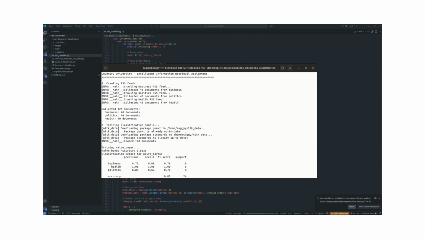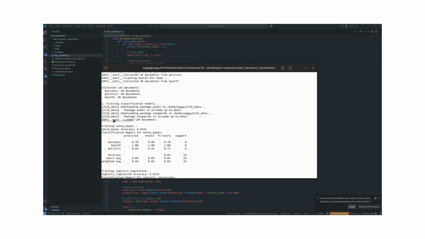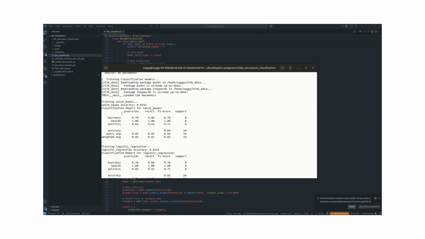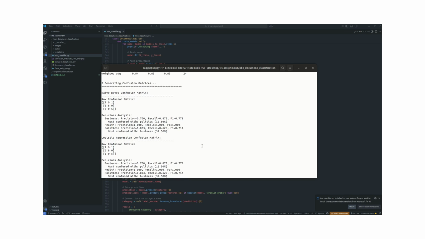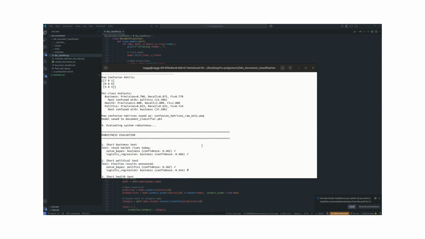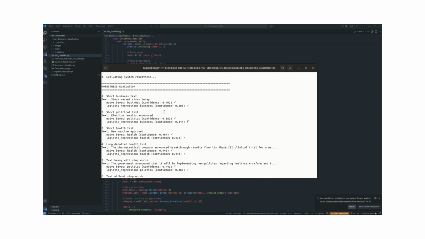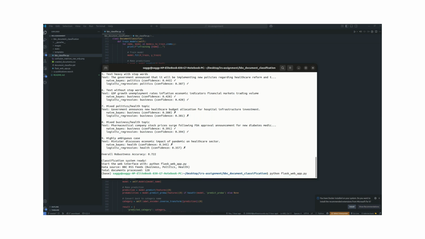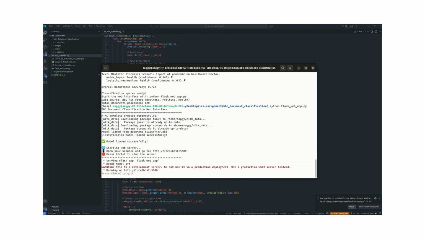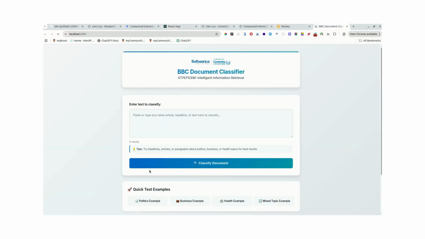So here we are training the model, and we have got the accuracy, precision, recall, and F1 scores over here. Then we have also created a confusion matrix and plotted it, and then we have some test cases with different categories. So the model training is done, and I'm going to test it in the front end by entering some source documents. Let me open the Flask app.